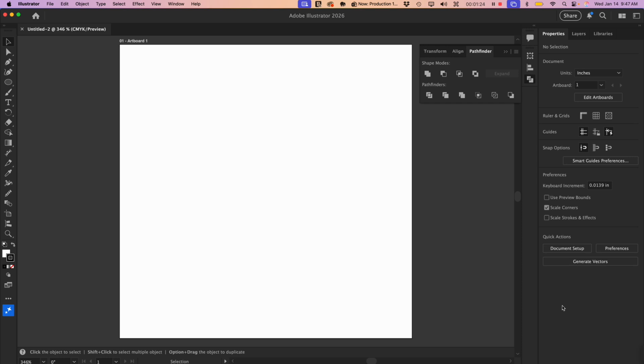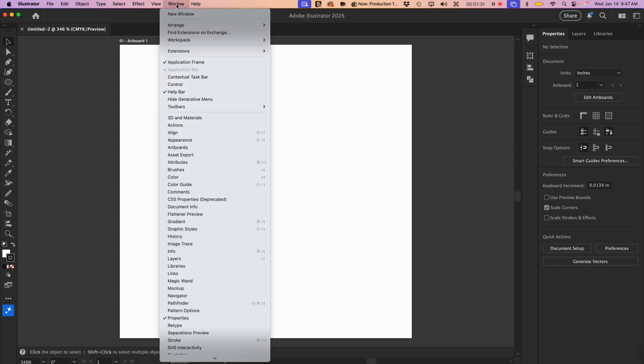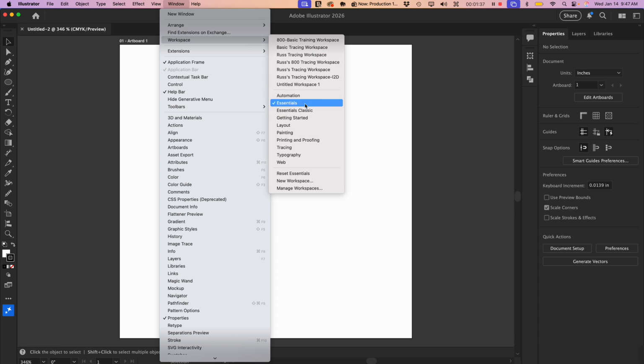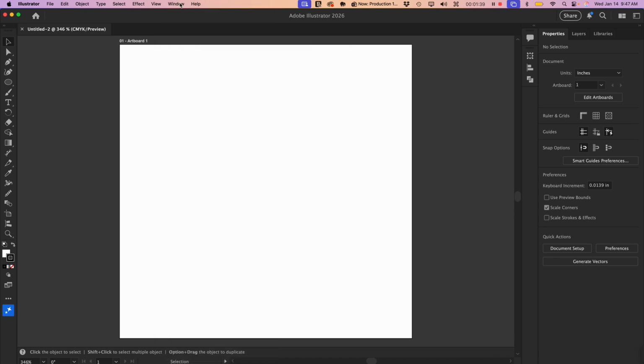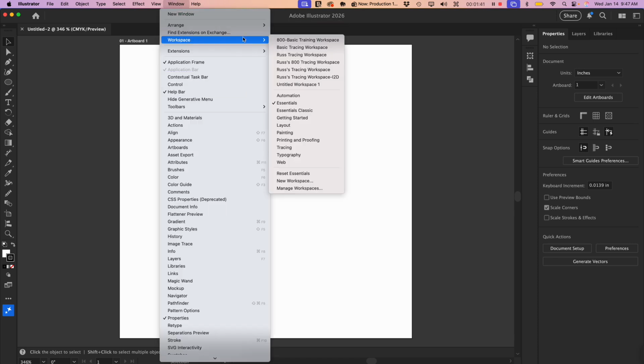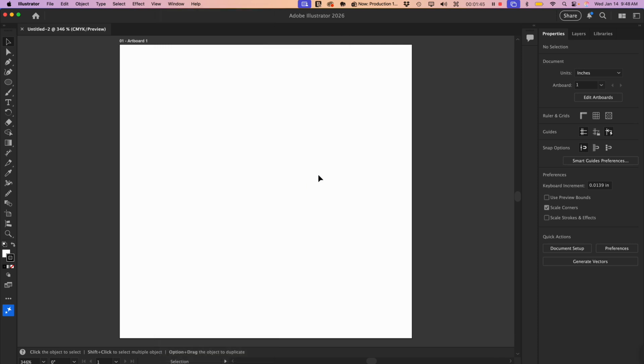So you should have an interface that looks something like this, except that I am going to start working under the Window menu, with the Essentials workspace. And I'm just going to reset mine real quick so that it looks like yours. So basically, the Essentials workspace is a very limited set of stuff. We should be working with the standard tool set.